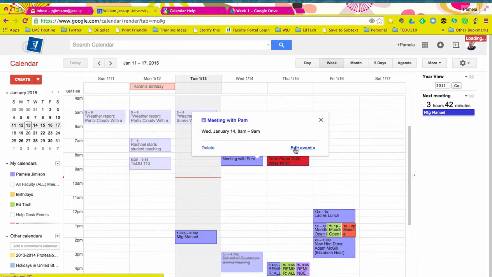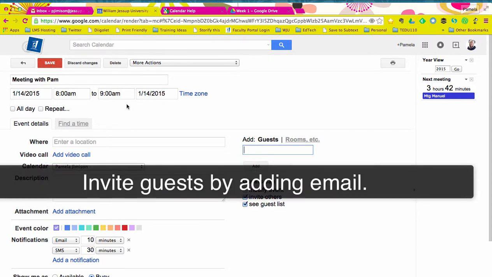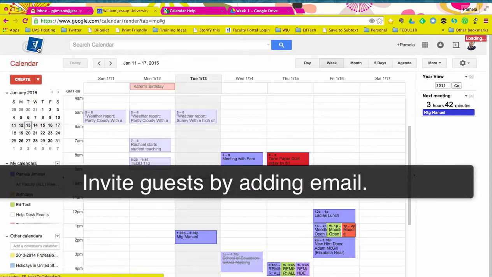If you decide that you need to edit it a little bit more, you can click it and press Edit Event. Here you can add some information on where the event takes place, and the description of the event. You have the same choices for notifications and event colors. If you want to add guests to the event, you can type their information here, press save, and then an invitation will be sent to them.